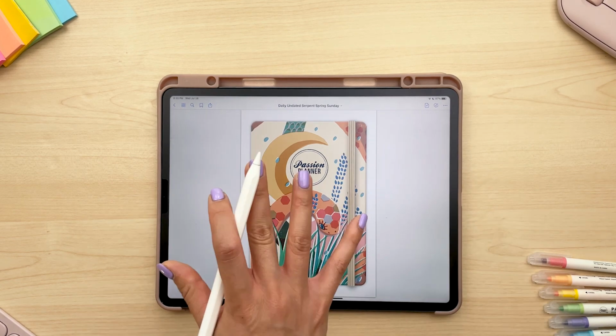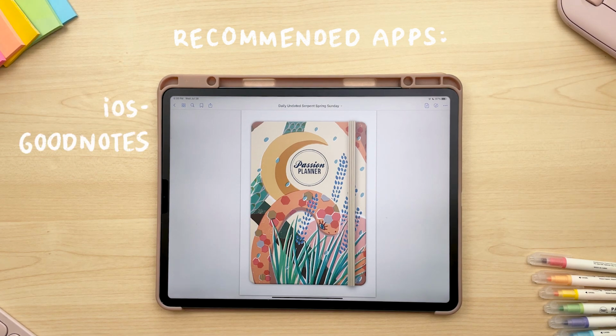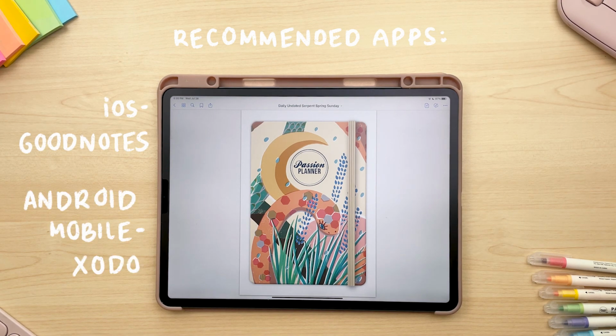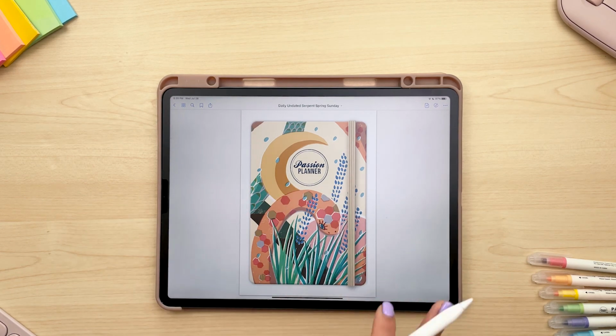For example, our files are compatible with Zoom Notes, NoteShelf, Notability, Drawboard, Zotero, and most PDF readers. However, the recommended apps for use are GoodNotes for iOS, Zotero for Android mobile, NoteShelf on Android tablet, and Drawboard on PC. So the reason I mention all of this is because our digital planner files are the same no matter what app you choose to use. However, any limitations in functionality will be due to the apps or devices themselves, so we do recommend you do your homework when deciding which device or app to use.